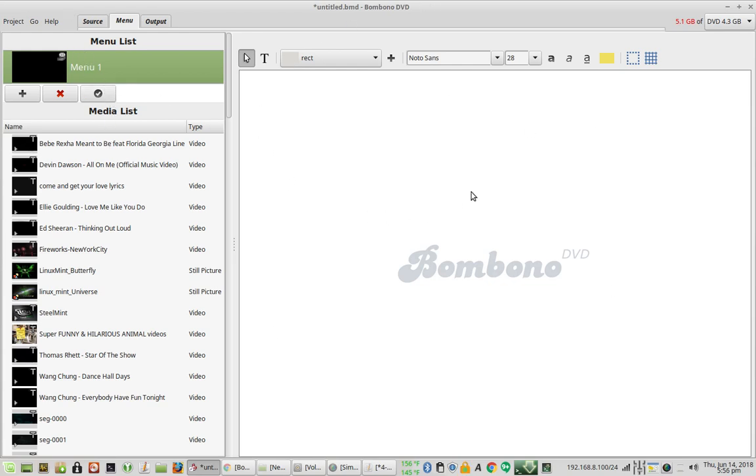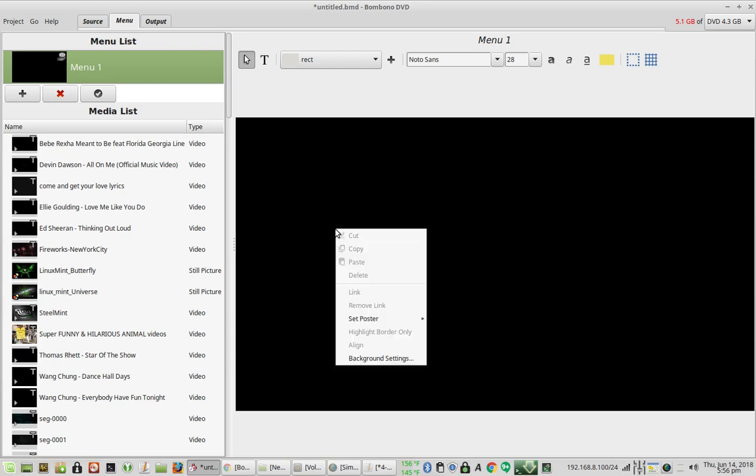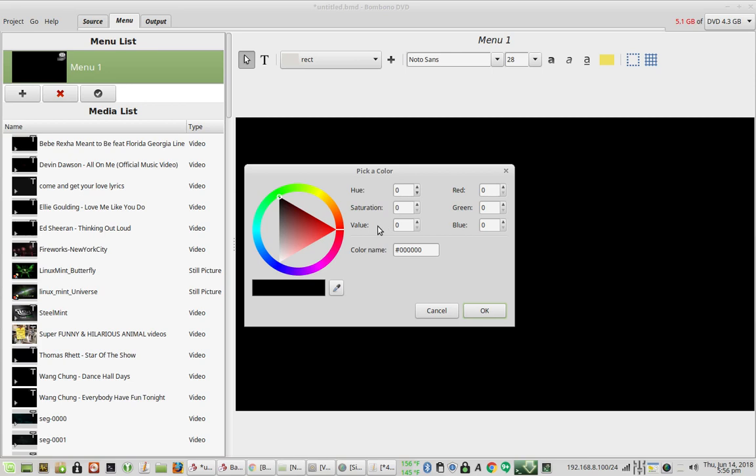Alright, here's the menu design screen on the right here. If you click this button here, it now pops over here. Now the initial screen is just black. You can right click that and change the color of the setting. You can pick a color. You click this little dropper button and pick whatever color you want.